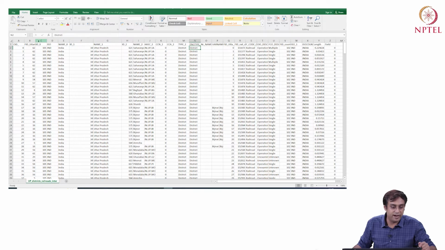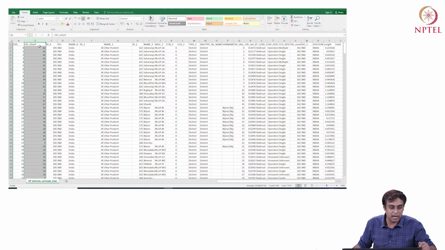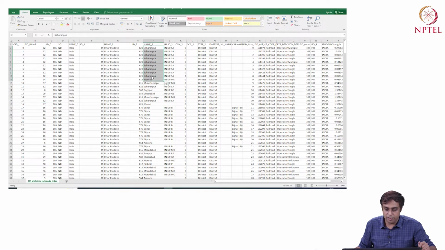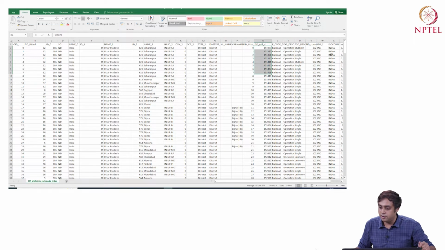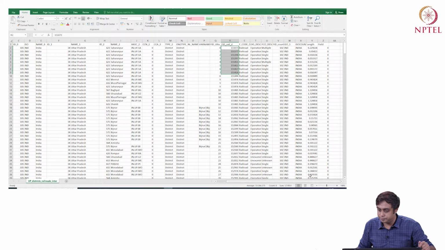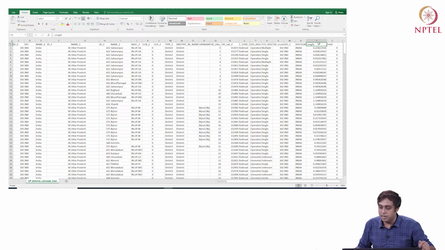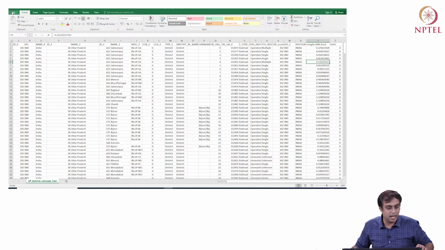So I have my FID Uttar Pradesh, which is the original ID for Saharanpur. It is 62. So wherever I see 62, it's all Saharanpur, right? And here we go. The name is Saharanpur here. And then I have my railroad ID right here, right? And then I have length. And we figured in the last class by cross-validating using the measure tool that these are in hundreds of kilometers. Okay, so I'm just making sure that I have the unit right.